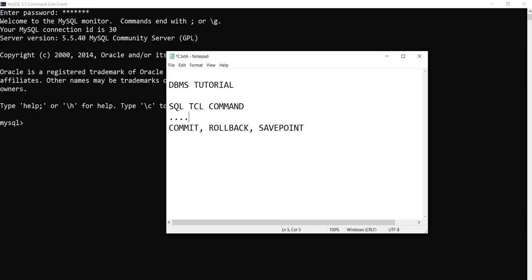So let me first explain what a TCL command is. This TCL command is used to manage changes made by DML commands like insert, update, delete. So if you want to undo any changes in our database, like removing an insertion, a deletion, or bringing back our database to its original state, we use this TCL command.